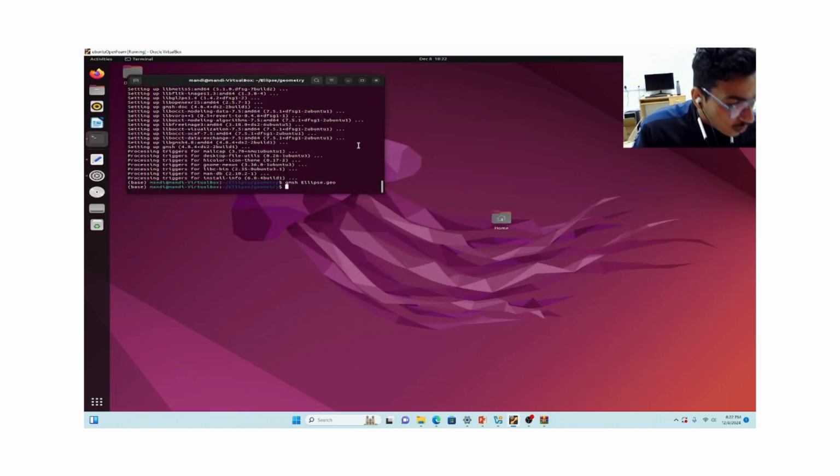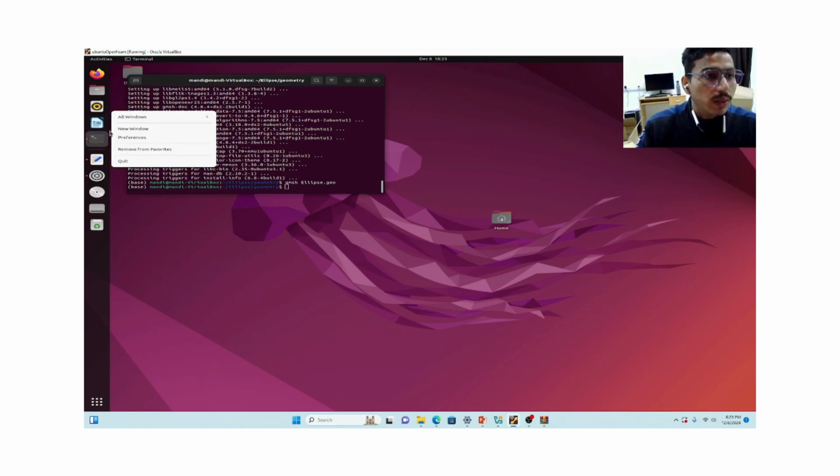So now we had all this. Now we have to give the boundary conditions to our problem. So for that, we will take the help of the tutorials that are from the OpenFOAM tutorials. So to do that, first open the terminal.